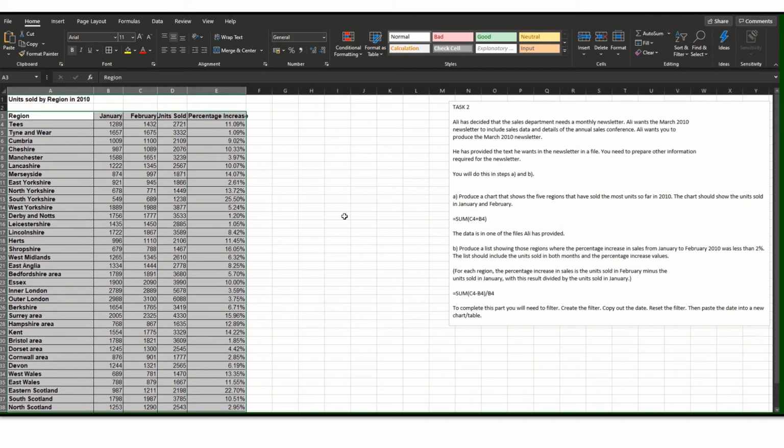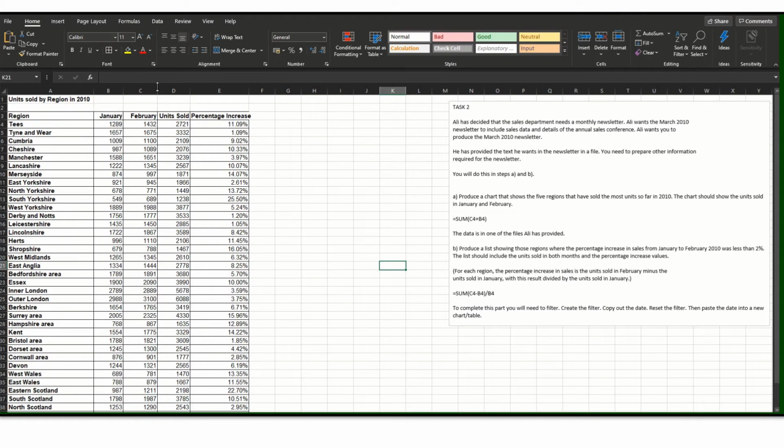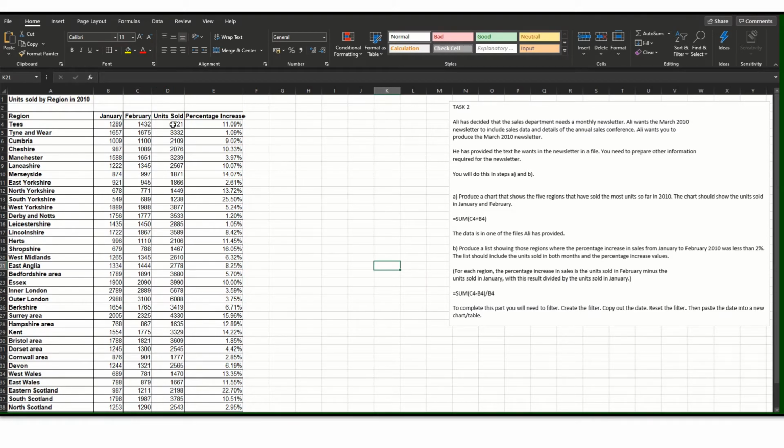Okay, so next, what we need to do is produce a list showing where the percentage increase in sales from January to February is less than 2%. Okay, so we also need to do a chart that shows the 5 regions that sold the most in 2010. Okay, so let's start with that part, the ones that sold the most.